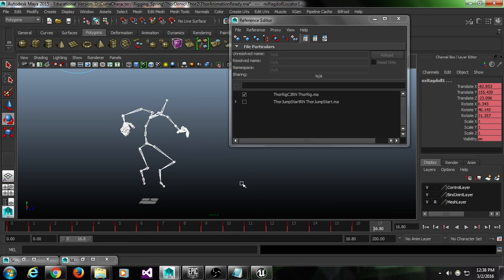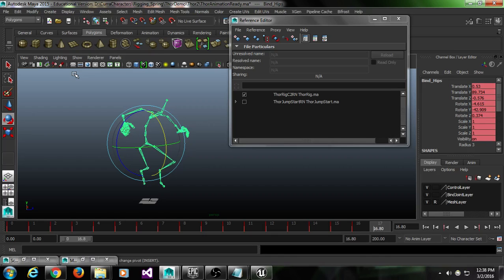So we baked the animation onto the controls from the Mixamo script, and then we selected the skeleton, selected the hierarchy of the skeleton, and then baked the animation onto the skeleton. Everybody got that?